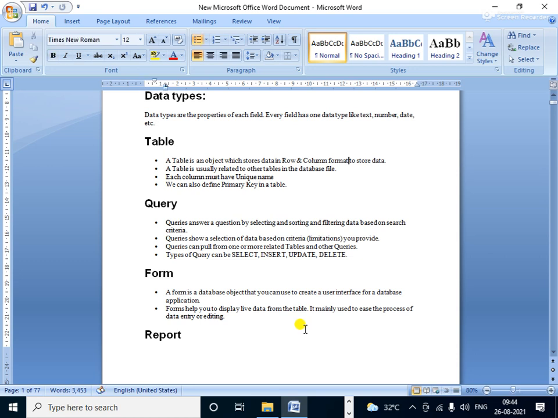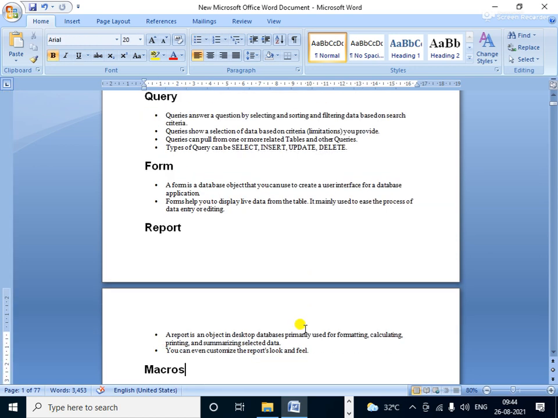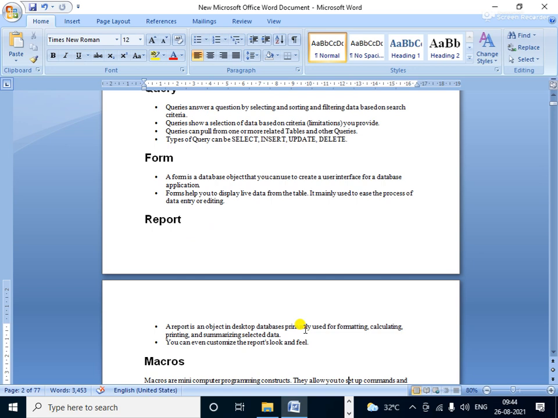And next, the next thing is the report. A report is an object in a database primarily used for formatting, calculating, printing, and summarizing selected data. Means after you complete your whole data, your table is created, and the background is given with the help of forms, then you want to print the data. Printing your report from the database file, this final work is completed with the help of the report.